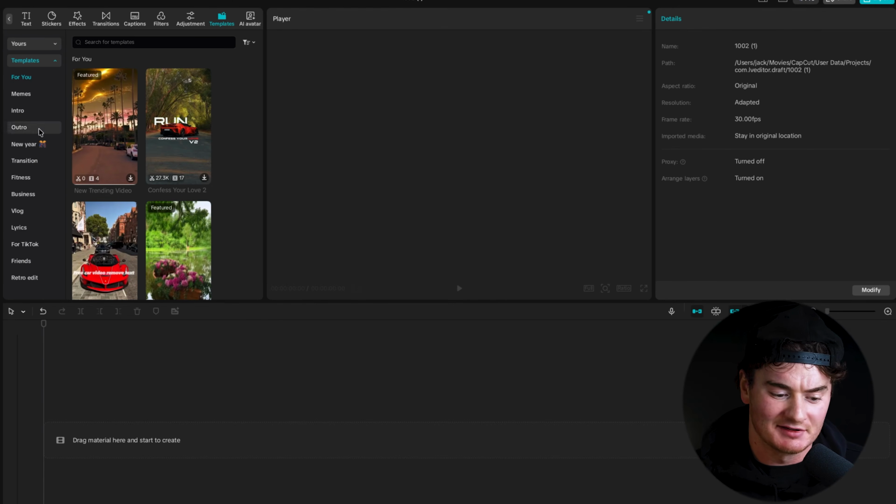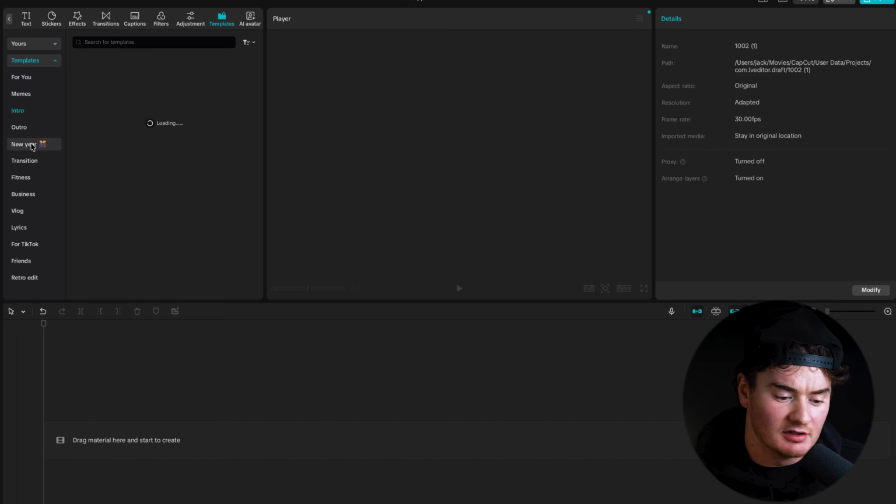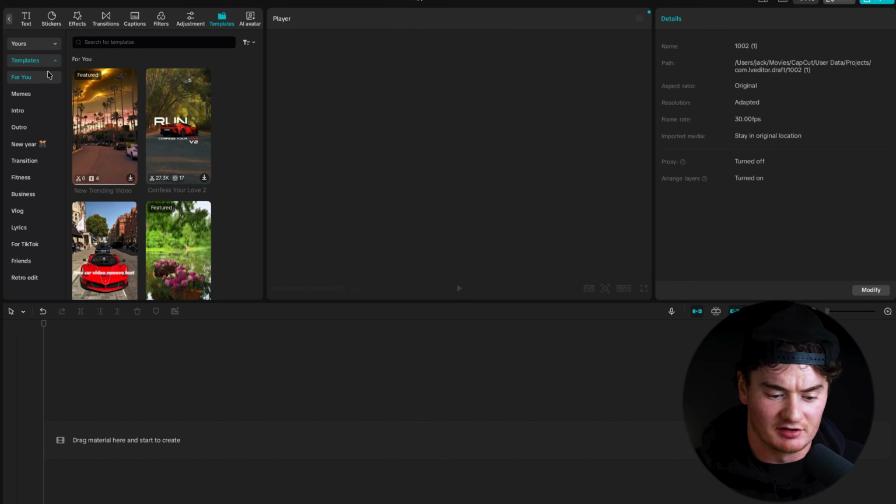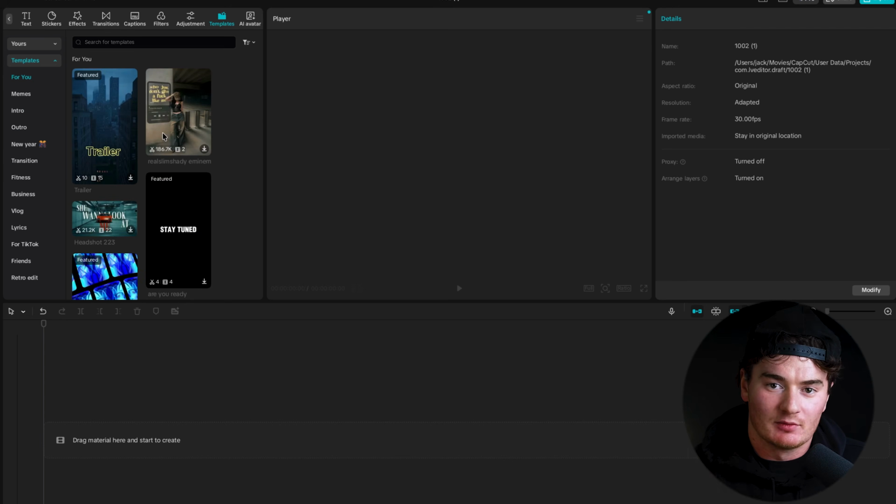And as you can see here on the side tab, they're organized into different sections, and you have For You. These are the templates that CapCut thinks will be best for you based on what you've edited in the past. And then you have other sections like memes, intros, outros, and a bunch of other different trending ones to use. What's cool about these templates is that they're both available for photo and video. So you can use these templates for your photos or your videos, and we'll do an example for each.